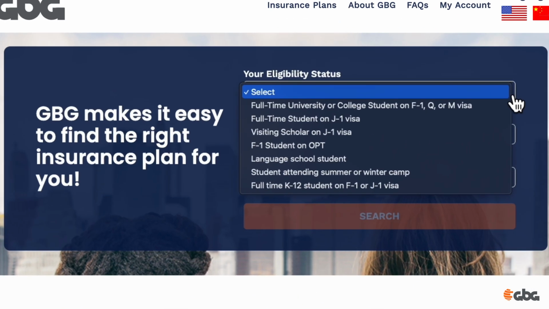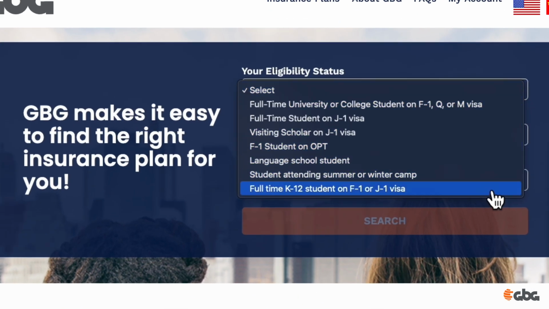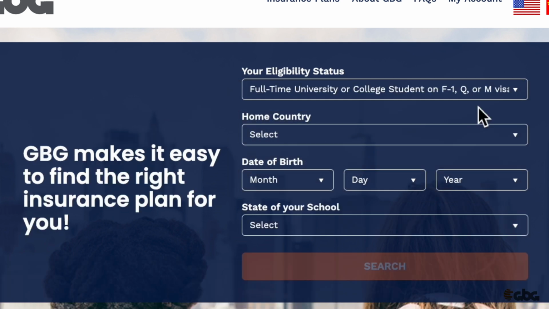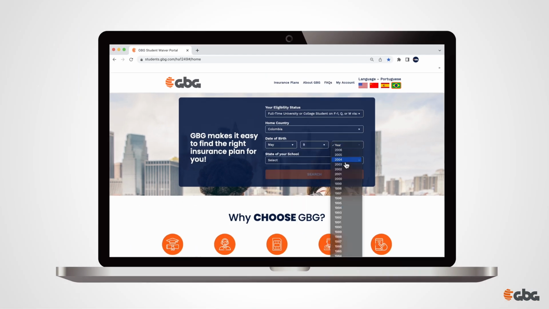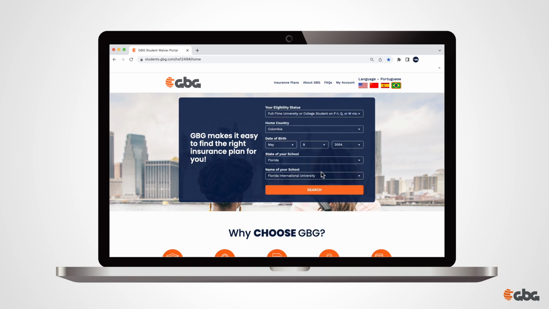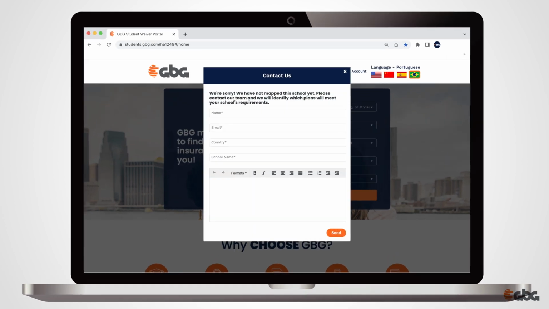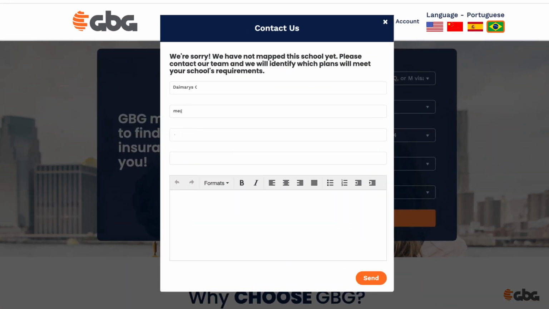First, go to the search form and select your eligibility status. Next, complete the form. Once the form is ready, click on Search to display all the insurance plans that will match your school's requirement. If your school is not available, submit the Contact Us form and we will provide you the plans that will meet your school's requirements.